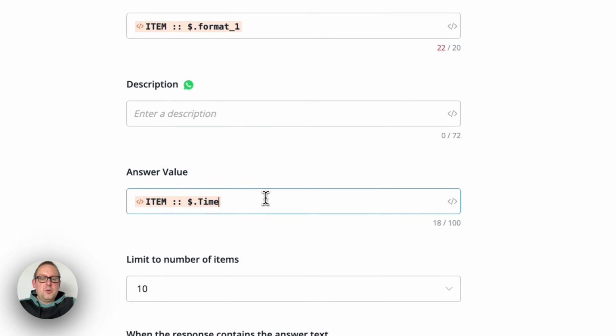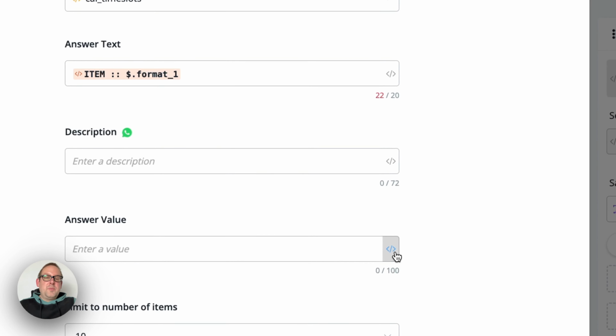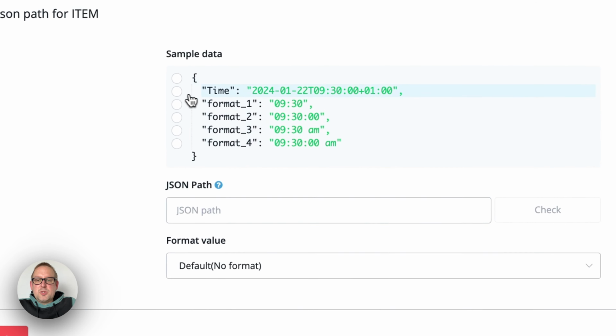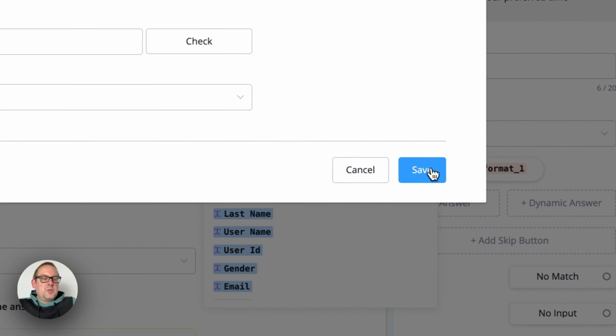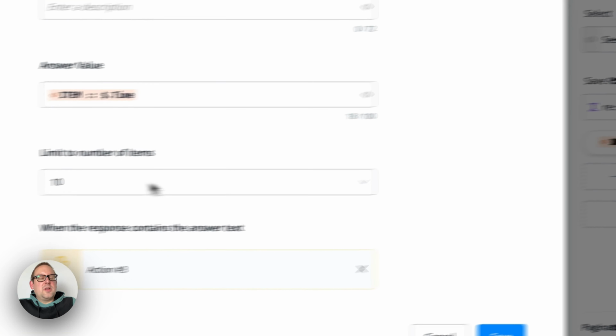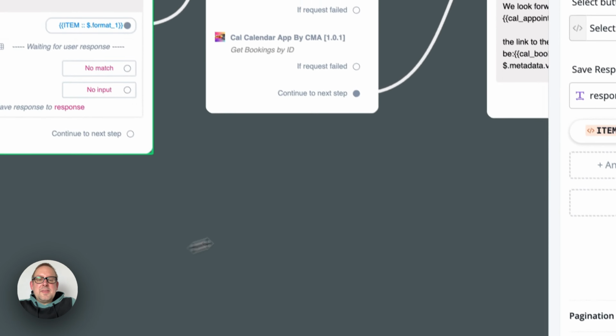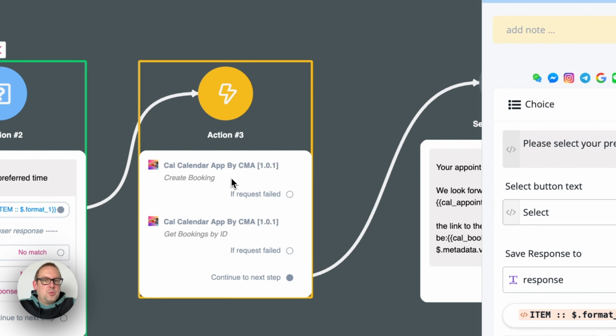And then the value that I want to store, because I need to create a booking afterwards, is going to be the official one. So this one, right? I'm going to save this. And then you can also limit the number of items. Maybe you have more than 10 time slots in a day, so you can increase this as well if needed. I'm going to save this. And then the next part will be to create the actual booking.